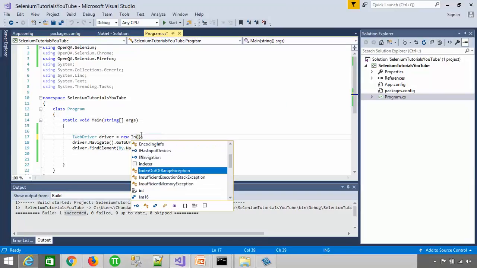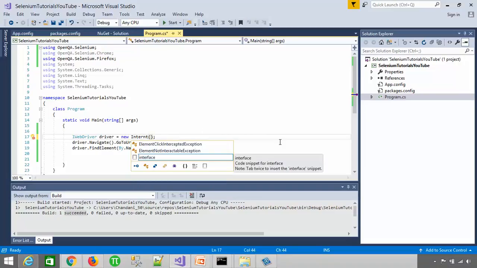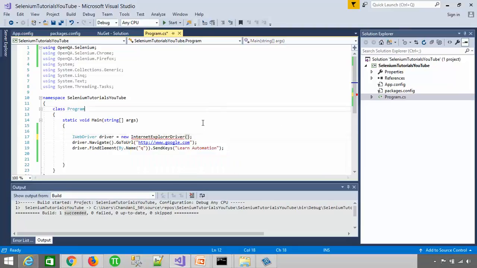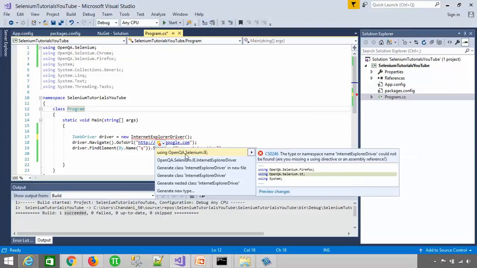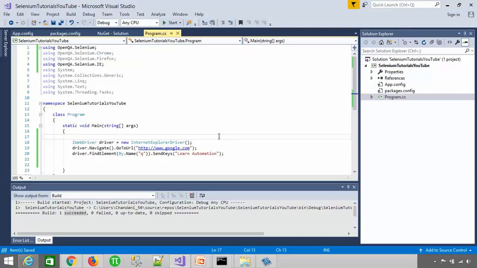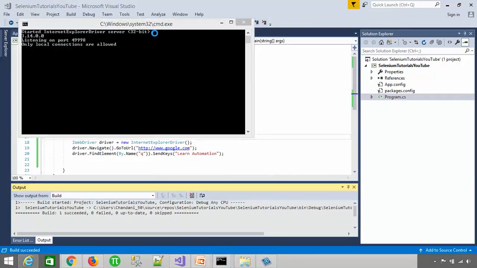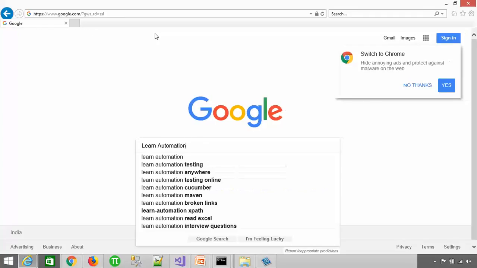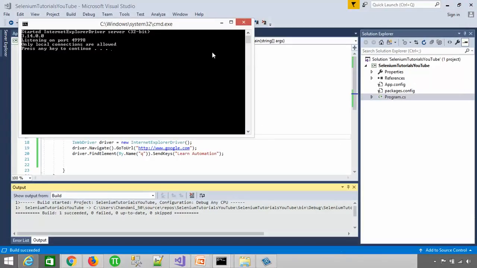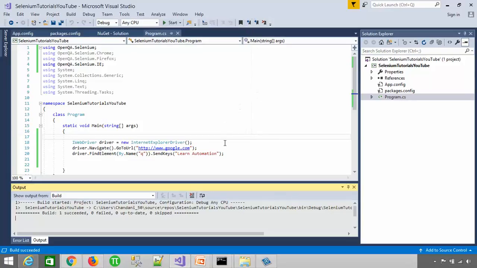Same thing we can do for Internet Explorer driver. Again it will ask what is this, so just click on this and import OpenQA.Selenium.IE. Now let's try to run the same thing using Ctrl F5. Now it started in IE driver as well. So this is how you can continue with other browsers as well.